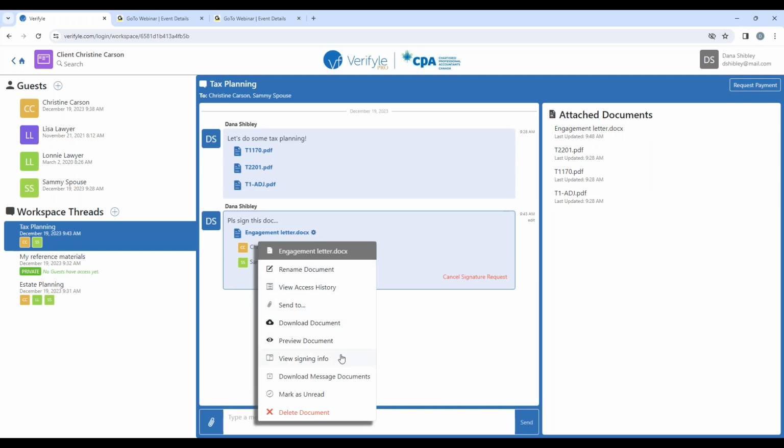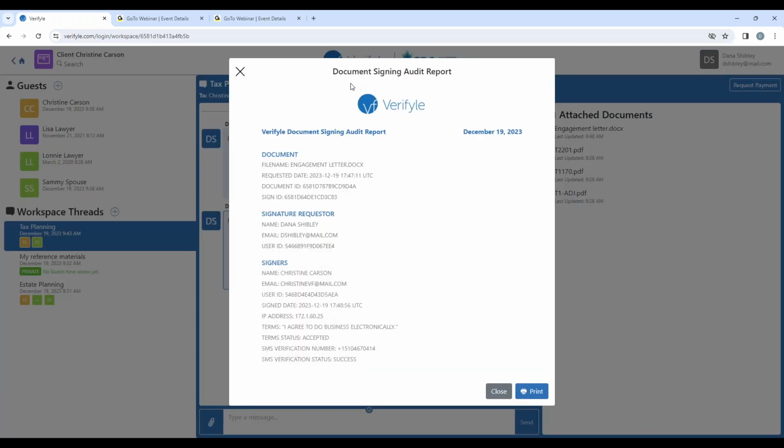And I also can, anytime that I would like, click on the gear icon right here and click on view signing info to see the full document signing audit report with all the metadata associated with me requesting the signature from Christine Carson and the metadata associated with Christine Carson having signed the document, including her passing the SMS verification process and agreeing to do business electronically, and also capture of her IP address.